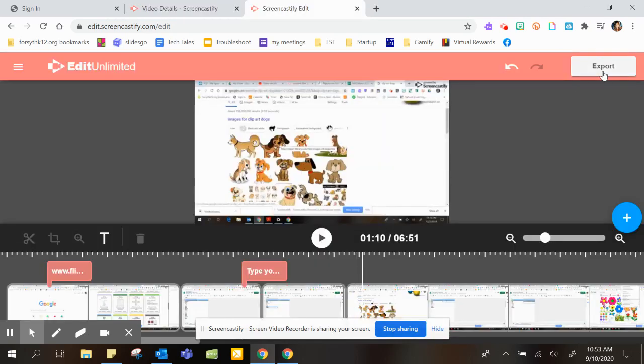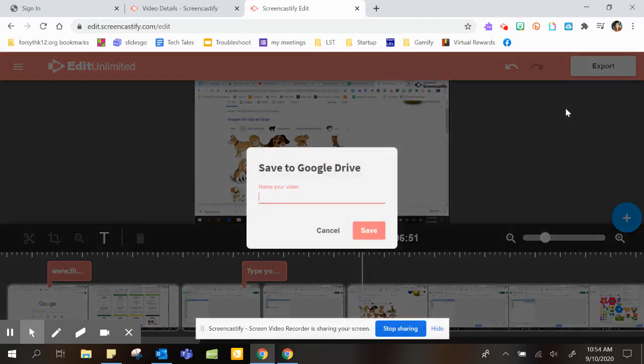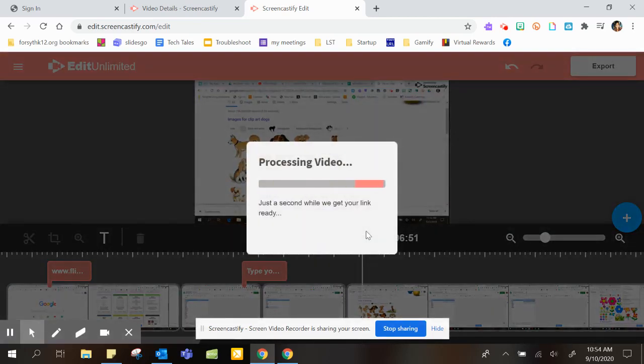And when you're done, you click export and I export to my Google Drive and then I will name it Flippity 2020. Okay, I'll save it. And just like any other video, it will go to your Google Drive.